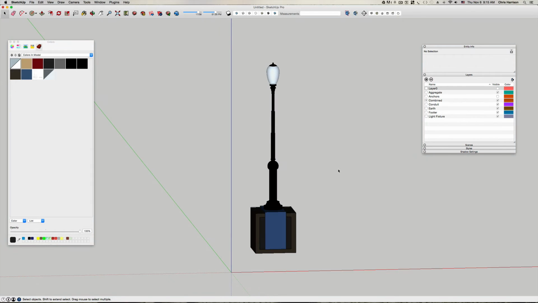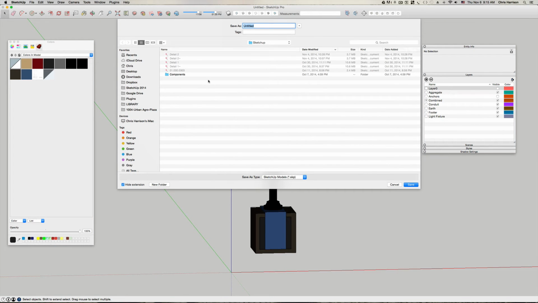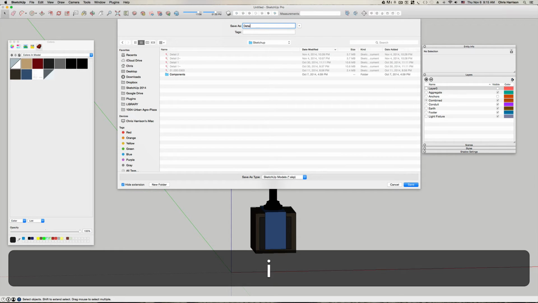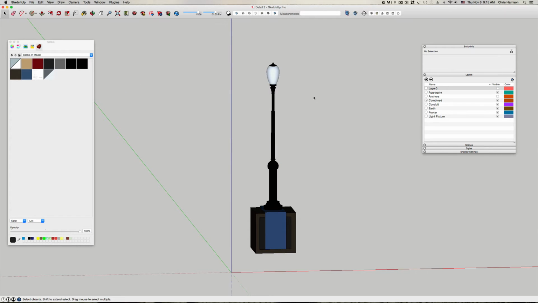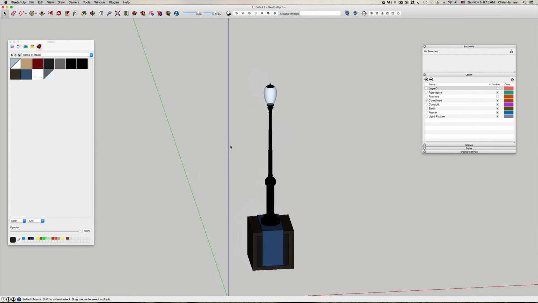Alright, so now, obviously, I'm going to save this. I'm going to put this on my desktop. And again, you should be working cleanly. So I'm going to go in here, I'm going to go to my SketchUp model, and I believe this is detail 2. I'll just override that and say replace. Okay. And now you have your saved piece.